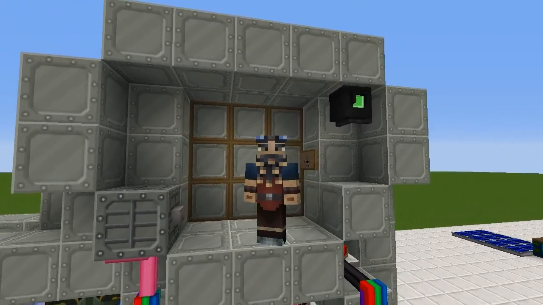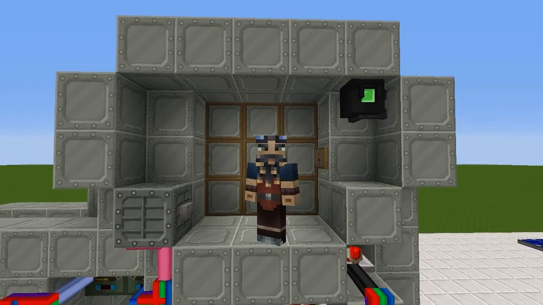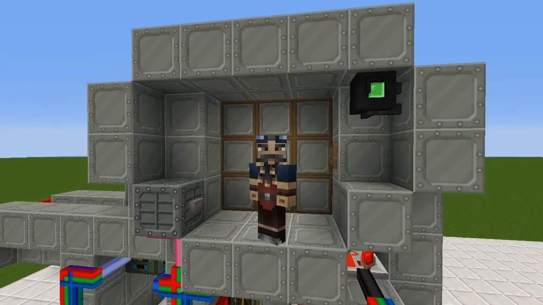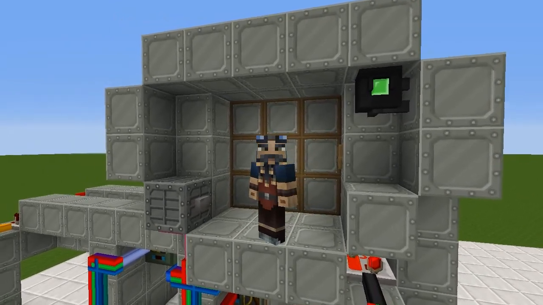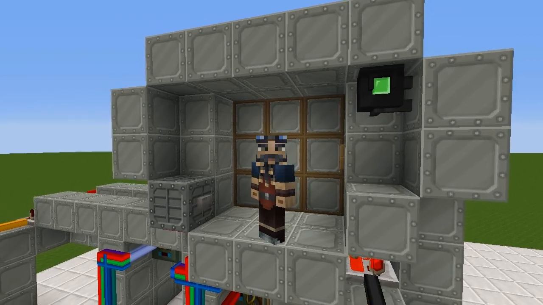Today, Mark and I are going to be showing you how to make the blast door from the engineering section on board the Starliner. So, let's see what we've got here.